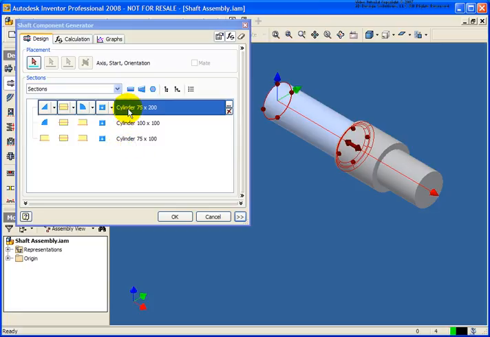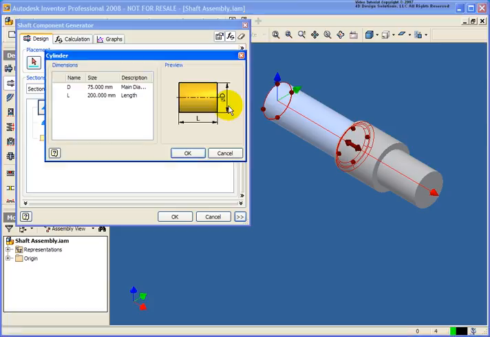So in this case, with the cylinder 75 by 200, I want to modify the dimensions of that. So I'm going to click on the three dots. Now what I can do is make these changes. So let's change the diameter to 50. And let's keep the length at 200.